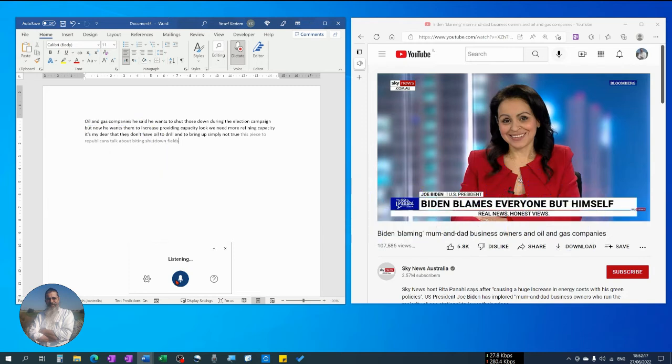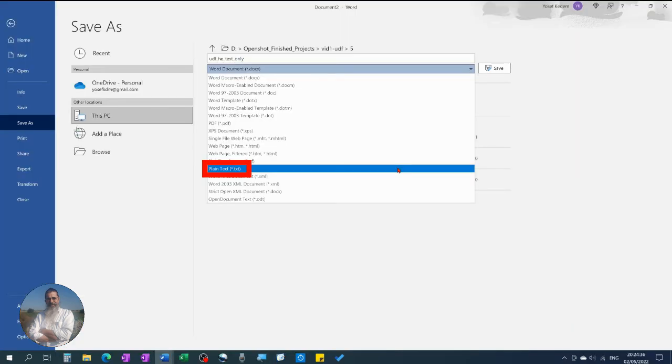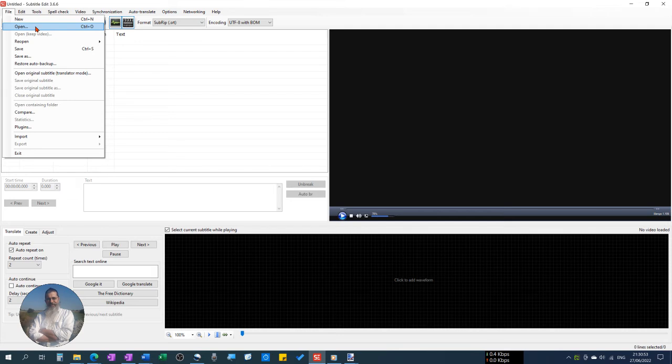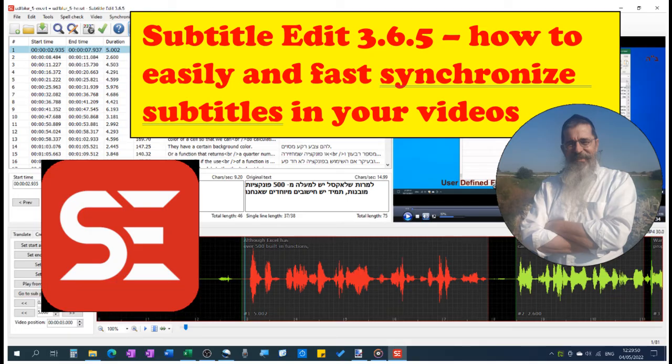Once you've finished dictating this way, do some editing, especially adding punctuation marks, and save your file as a plain text file. Open Subtitle Edit, and from here on do exactly what I showed you in my tutorial, how to easily and fast synchronize subtitles in your video. There's a link in the description under the video.